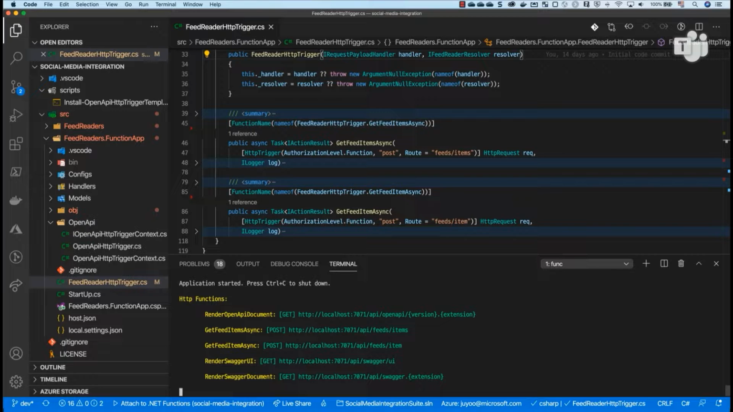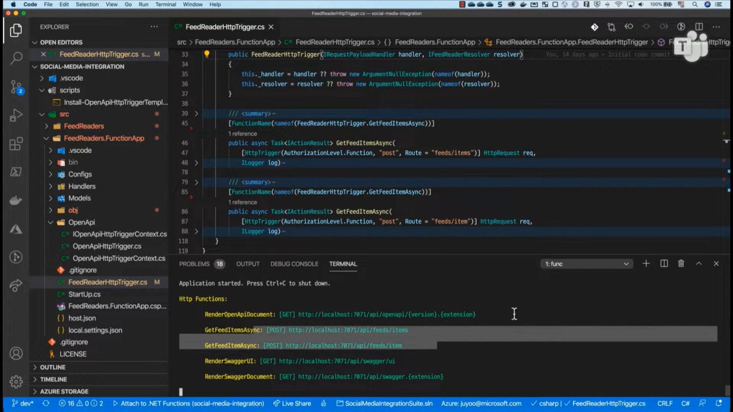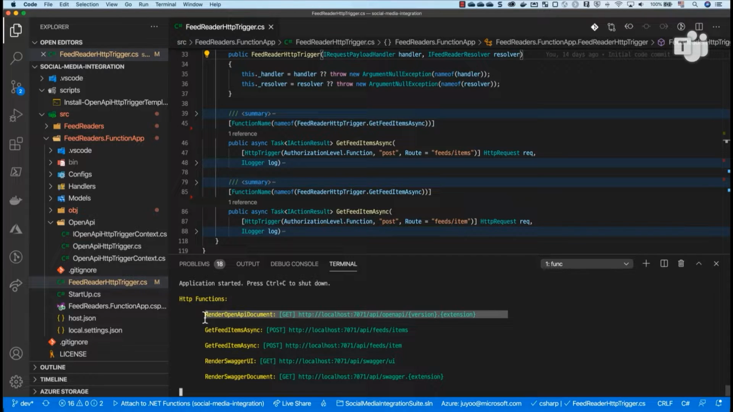See, initially we have two endpoints, the feed items and the feed item. Now we have three extra endpoints here. The first one is render OpenAPI document. The bottom one is Swagger specific document. And the last one is Swagger UI. So we have built those three endpoints because of that boilerplate.